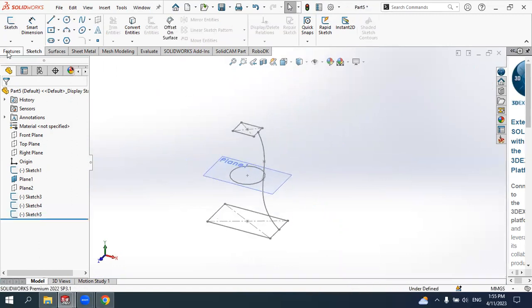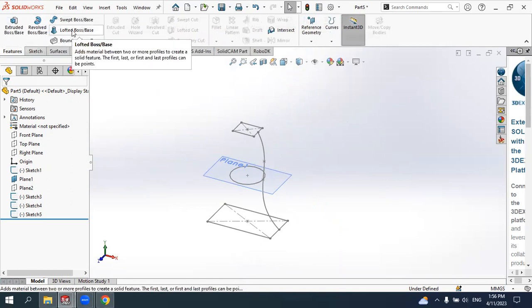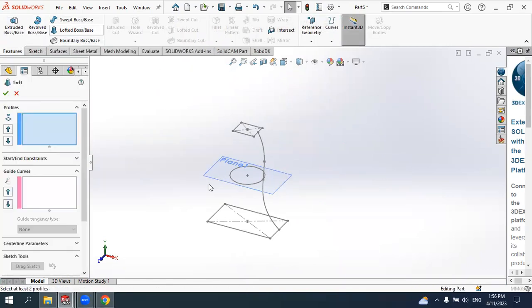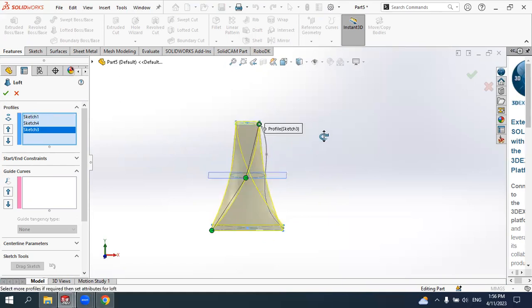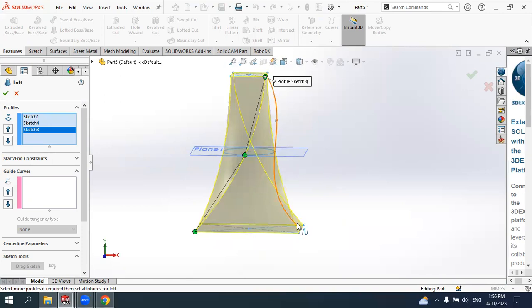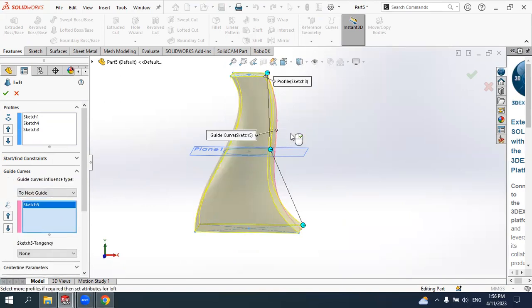So let's go to Features again, and select the Lofted Boss again. As a profile, select the circular profile and the rectangular profile. If you look here, these three profiles are directly connected, but it is not taking this shape here. If you want to obtain this shape, you need to go to this box. This is the guide curve. As a guide curve, I will select this curve. If I select this curve, you see it will take the shape of this outer shape. So the outer shape you can control by yourself.